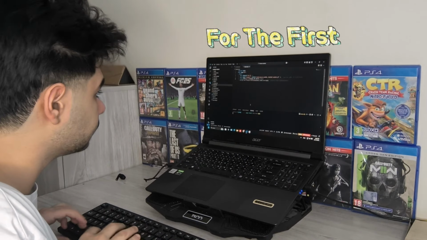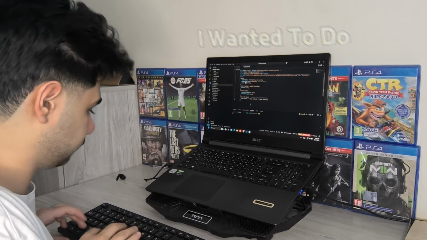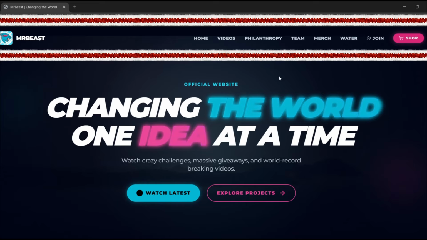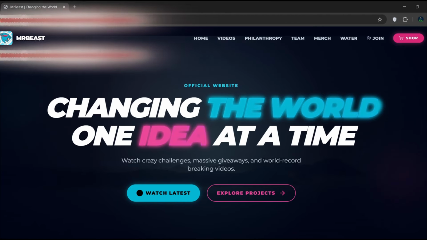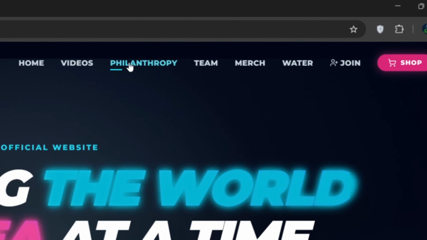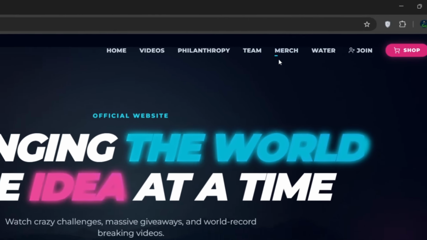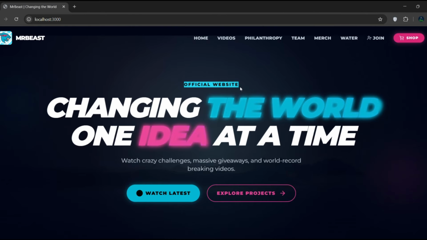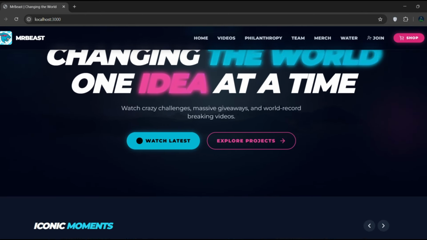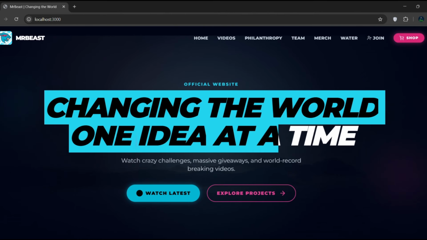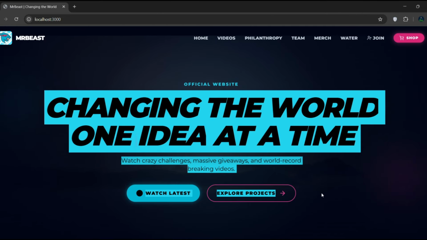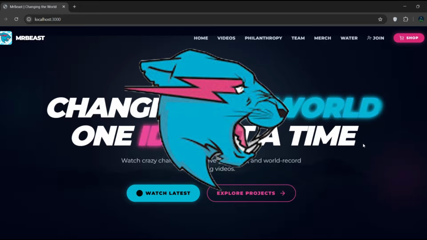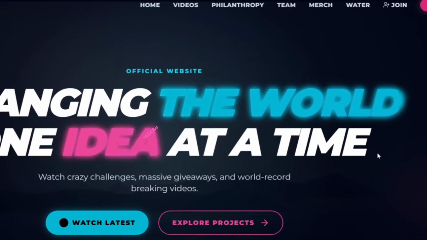For the first sections, I wanted to do the routine start of every website. I mean creating the navbar section first to show different pages for quick access. Then I made the hero section, which is the most important section to hook users because it is the first section they see. And this is the result. I tried using the original blue theme of the MrBeast logo with a combo color like pink.